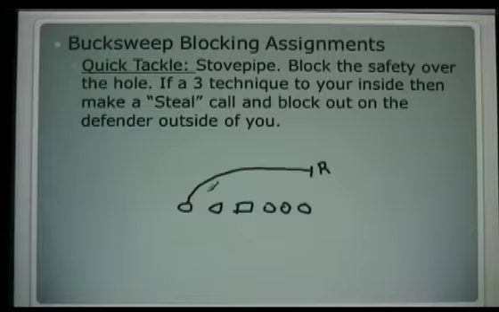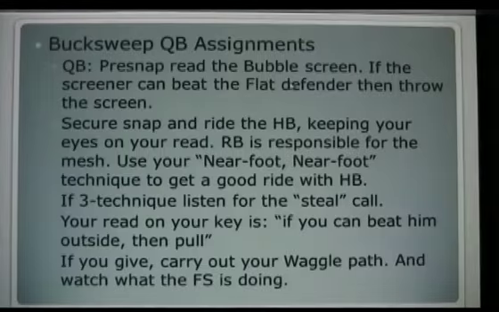Now, if there is a 3 technique sitting right here, we're going to change and read the 3 technique. A lot of the spread teams, you watch Oregon this year, they love reading the 3 technique. So we're going to make a steal call. If we get this 3 technique, we're going to block out and we'll read the 3 technique. So we're going to teach the quarterback and the quick tackle together.